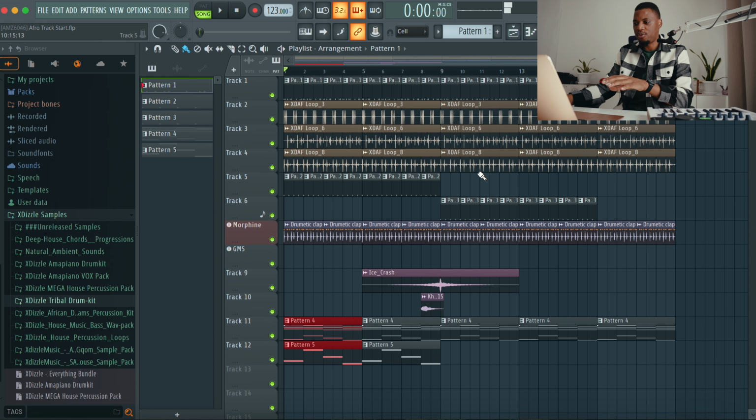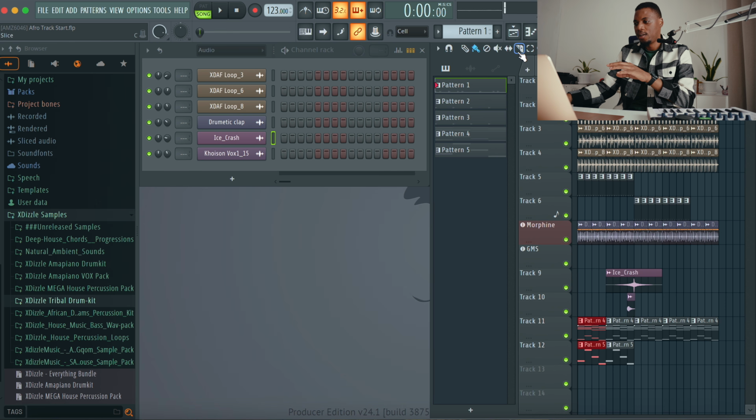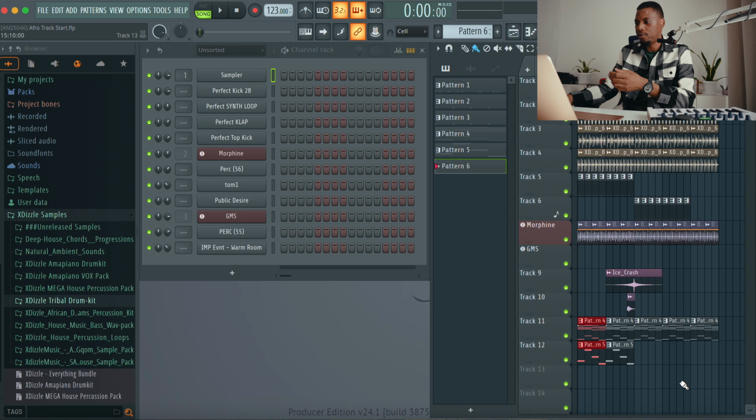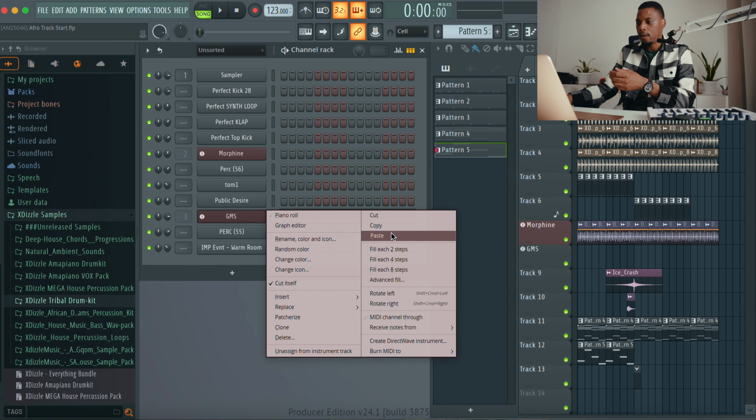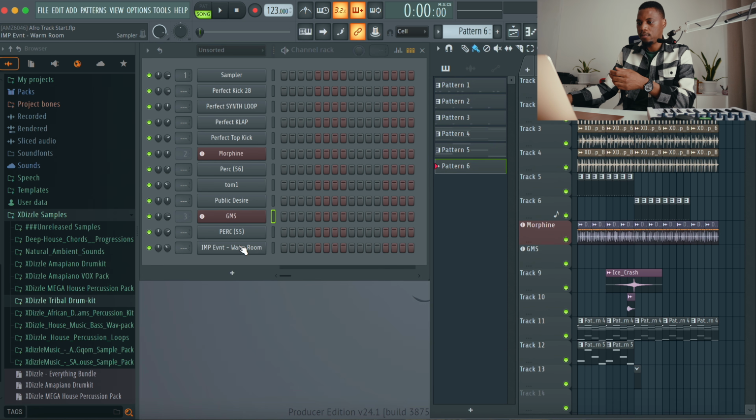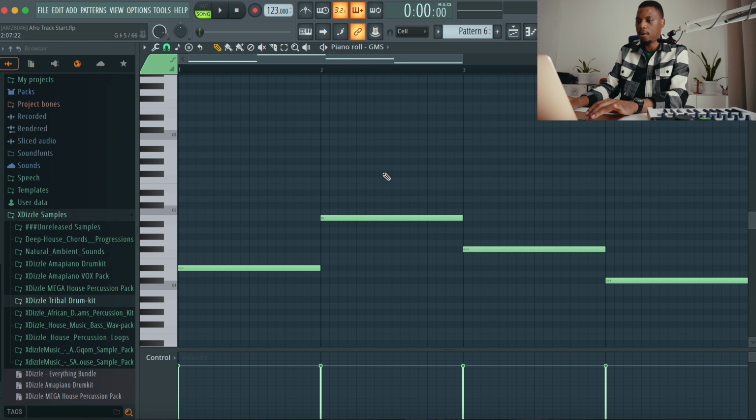And right there by the beat drop, that's when I can change the bass sound to a lower bass sound. So I can create another pattern here. That'll be pattern 6 that I can put right here. And I'm just going to do the same thing. I'm just going to copy this bass to this pattern here and paste that there like this. And then I go into this one and drop it down an octave.